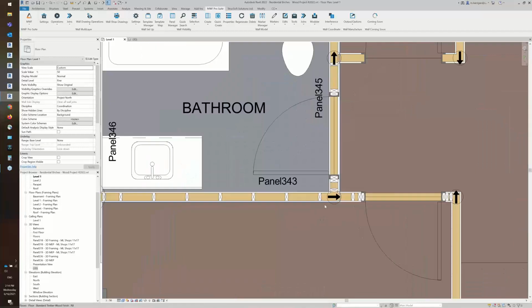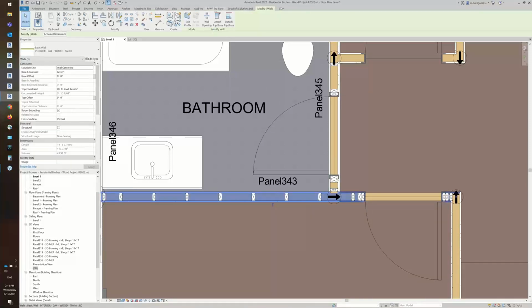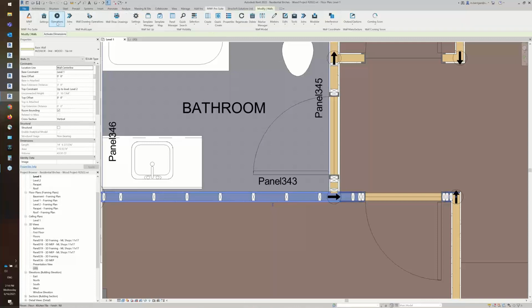However, in this case, I already have a panel here. So I want to convert this panel into a multi-layer panel. To do that, you need to select the Revit wall. We're going to go into MWF, go into operations, and scroll down to where it says add secondary. You're going to notice that the panel label will move. That's okay, because as soon as we regenerate, it will go back to its original location.